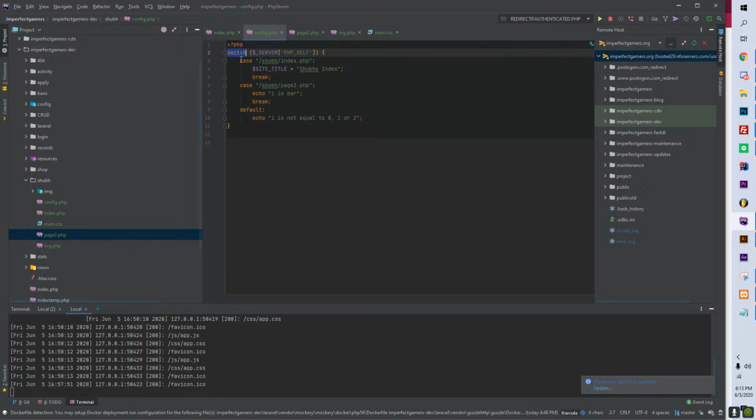statement basically, this is a condition, and this is the, I don't want to say function or method because to be honest I don't know what you would call it. But switch off of that condition. So basically based off of server PHP self, you switch off each case. So if server PHP self equals shub index.php, then define the variable site title as shub's index. Otherwise, shub page 2, echo "Apple is bar."